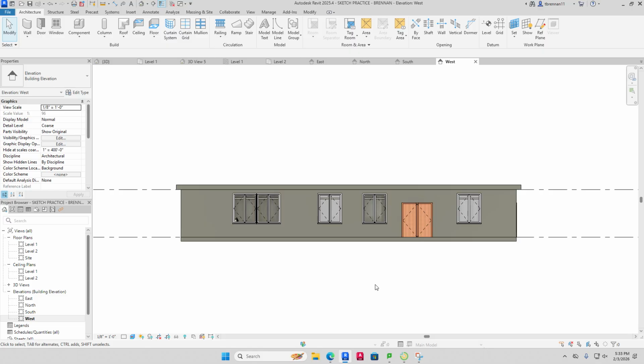Okay, so Revit's doing all the work for you. This is why it's taken over the industry. This is why everyone's using it. So that's why we are studying this. Okay, so that is what this looks like.